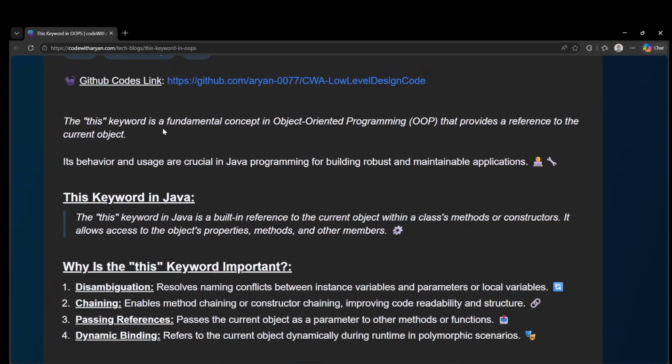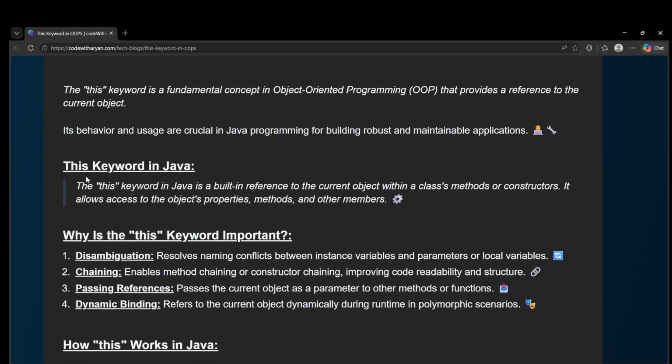So this keyword is a fundamental concept in object oriented programming that provides a reference to the current object. What this keyword is used for, always remember, means referencing the current object. Its behavior and usage are crucial in Java programming for building robust and maintainable applications. Briefly, this keyword is a Java built-in reference to the current object within a class's method or constructors. It allows access to the object's properties, methods, and other members.